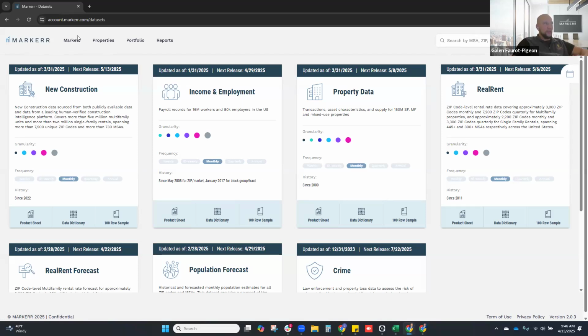Again, this is Markerr. You can look through markets, properties, portfolios, reports, and here's the data sets section. That effectively concludes the demo of Markerr's platform.